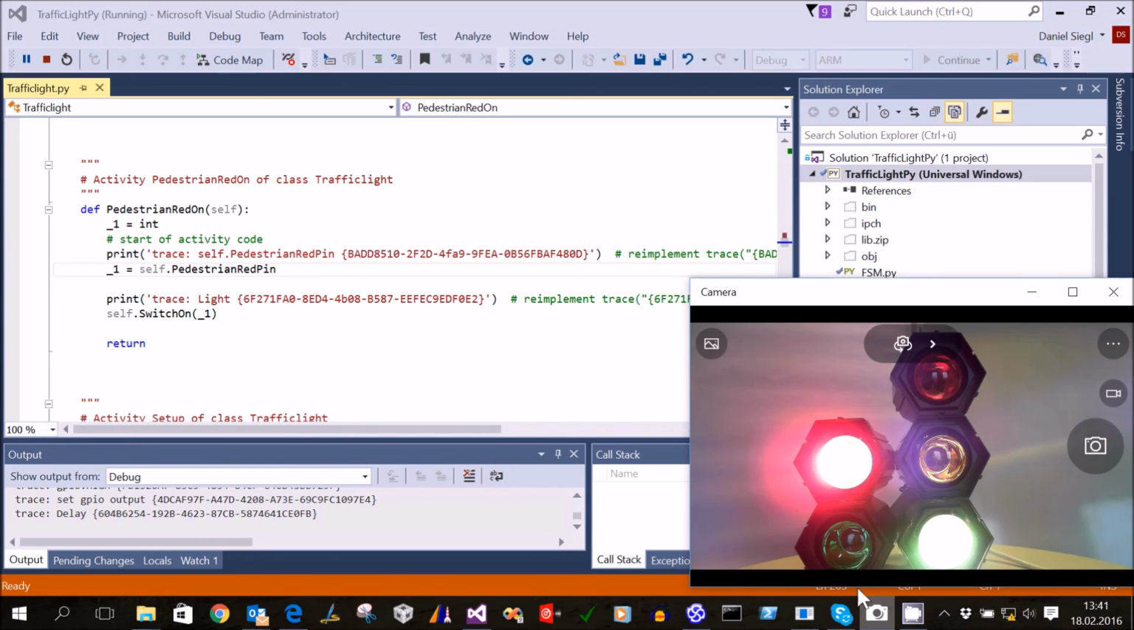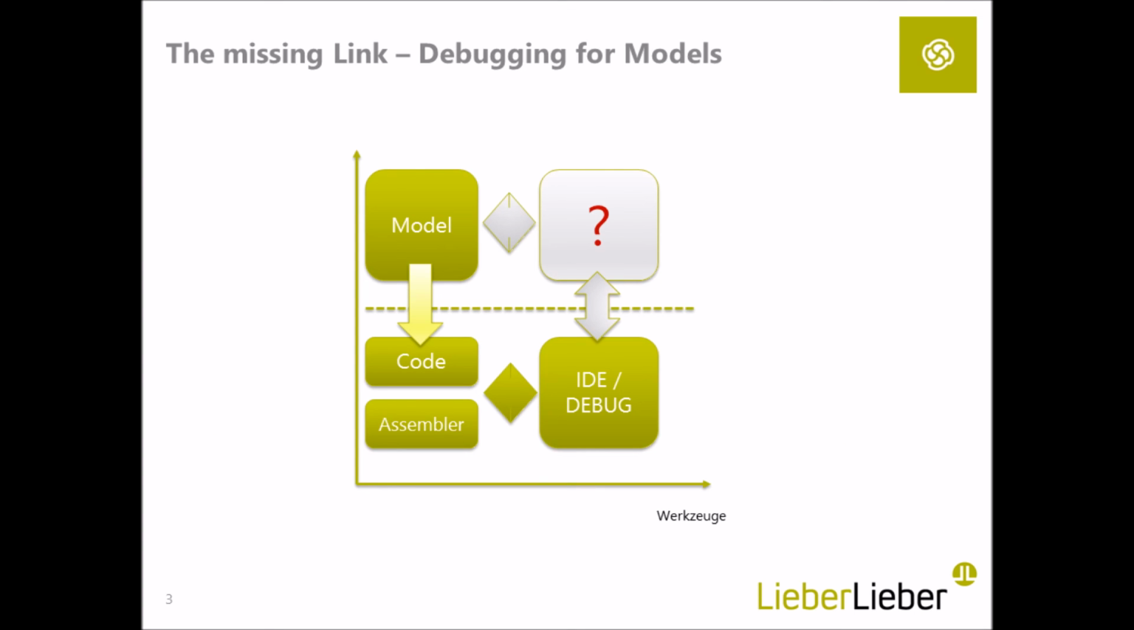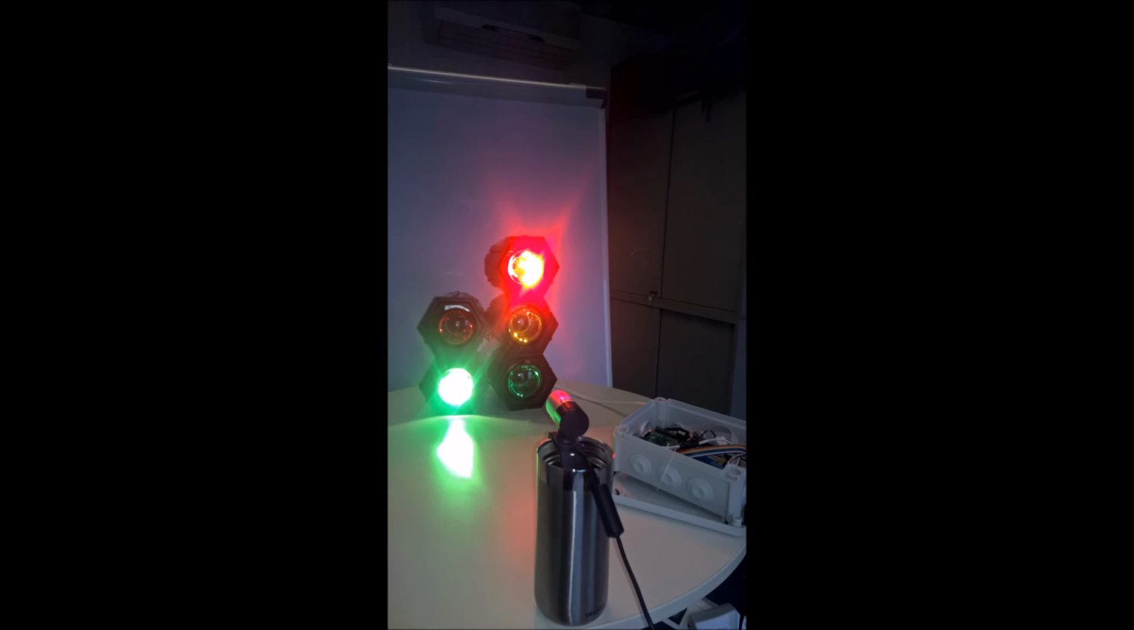One of the key differences between our solutions and solutions from the past is that we also have the missing link, the visualized UML debugger that helps you understand what you modeled in code. Here is a short picture of the making of, so you can see it was not a fake.